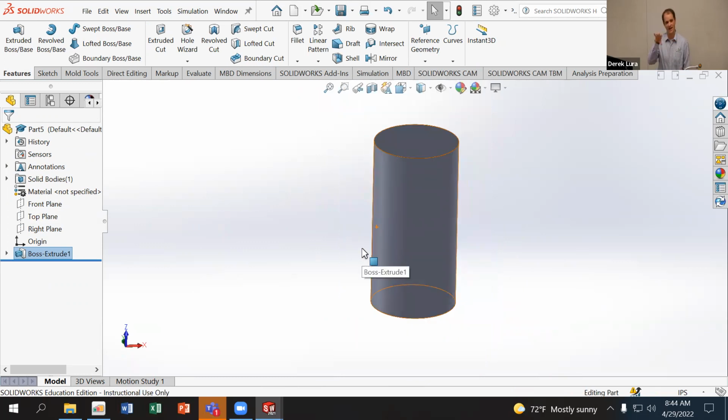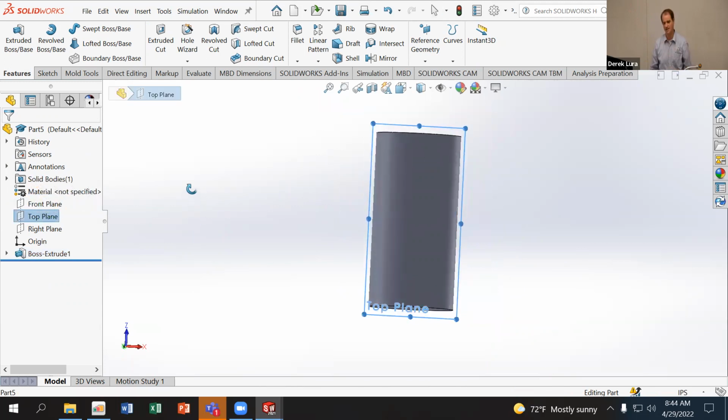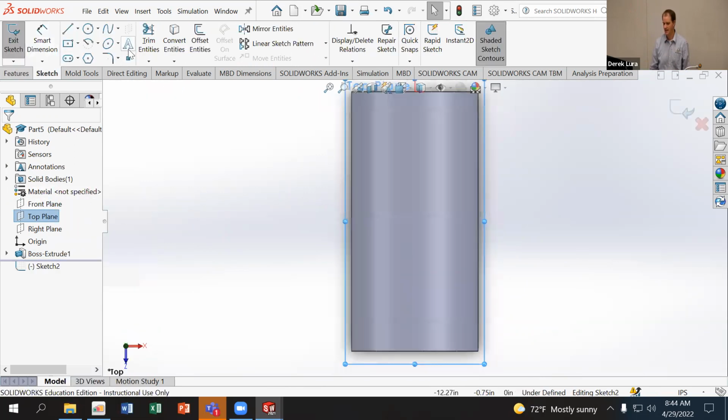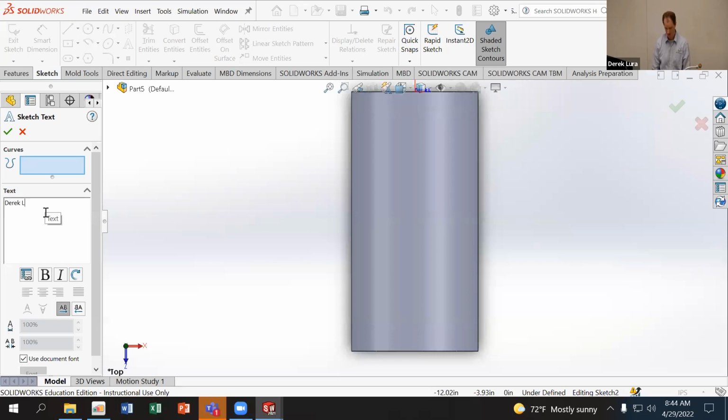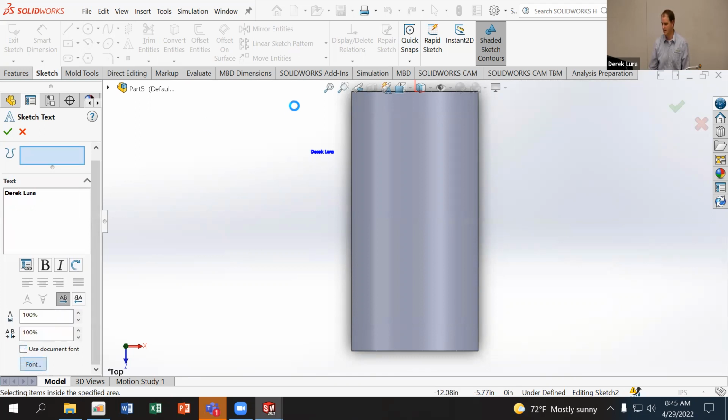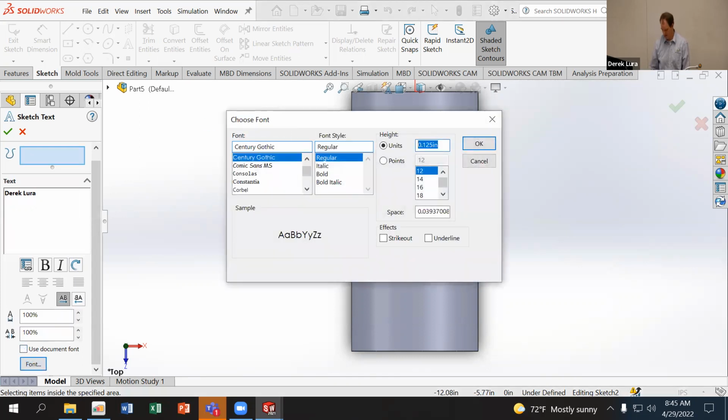Say I want to write my name, or I want to engrave my name along the perimeter of that circle, or you want to put Coca-Cola or something on there, right? What I can do is go into a plane where you can see that surface, and I can sketch on there. So I'm going to sketch on this top plane, and just because I'm a little bit vain, I'm going to go ahead and write Derek Lura. I want to make it bold, and I'll put it right there. That's way too small. So I'm going to use my custom font, and I'll make my name big. It's like 1 inch tall.